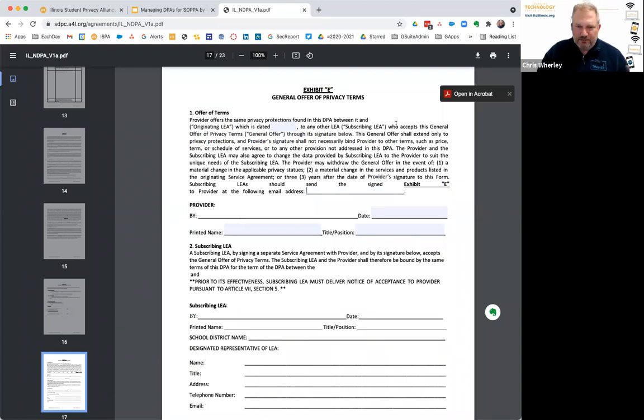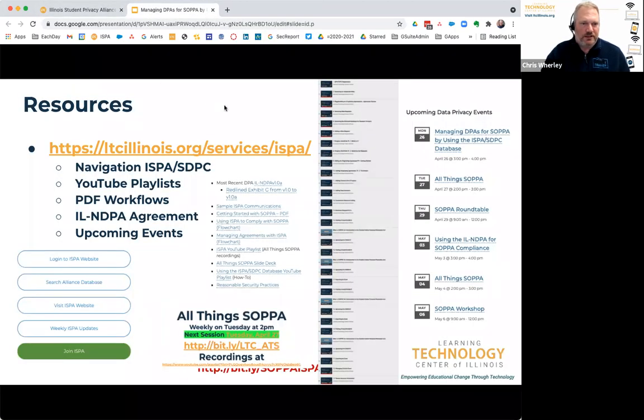And that's very simplistic. Check out that other Illinois NDPA agreement video to learn more about that. And we'll talk a little bit about the subscribing process as we go through the database stuff.